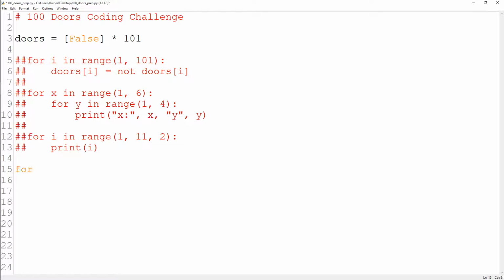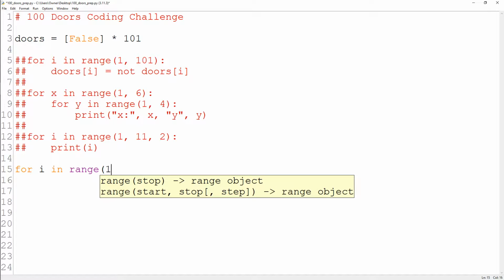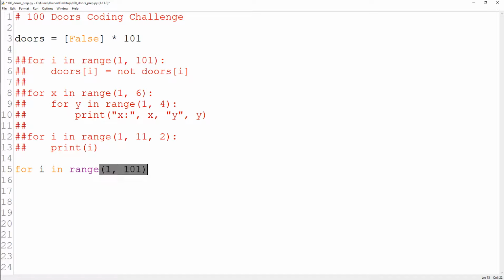Okay, let's go for i in range, and we're going to go from 1 to 100. And then our inner for loop. And I've used different variables here. In the example for the nested loop, we used x and y, but I'm going back to i and j, which are quite common names for counter variables. So this is in range.